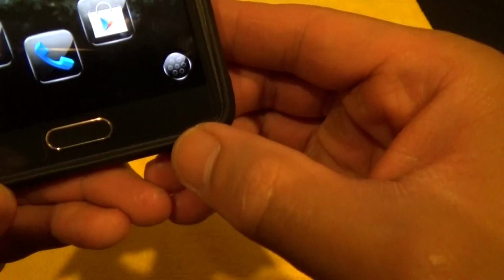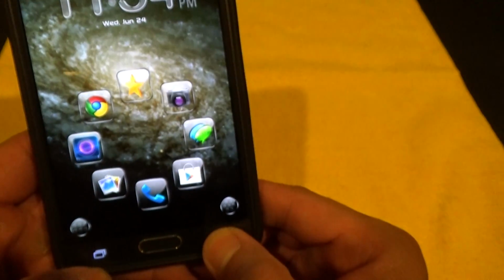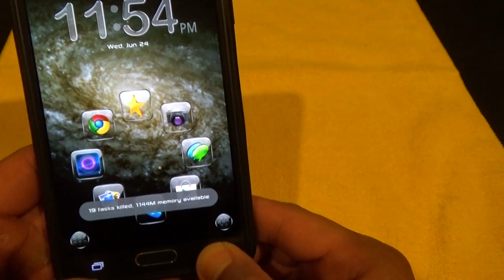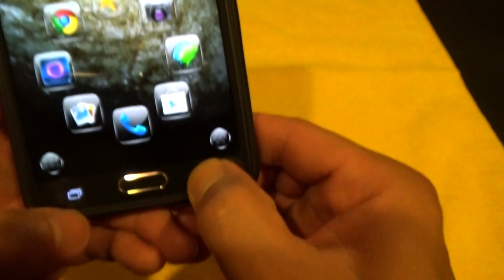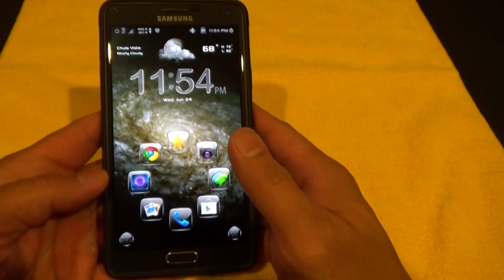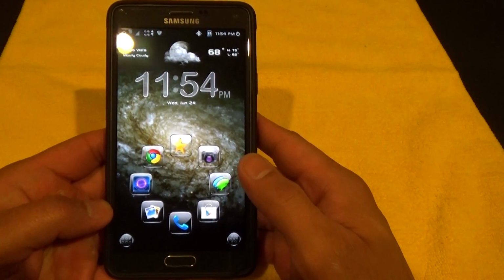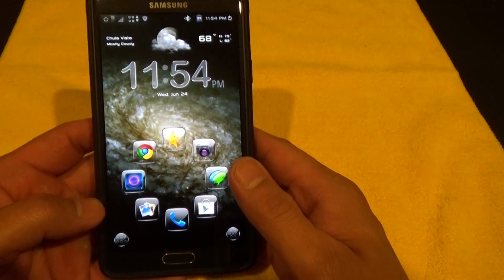I could still do the long press of the back button right here to get to my multi-use panel. I don't think I have that enabled. Anyways, trust me guys, it works. I just probably don't have it enabled right now because I flashed this new ROM on here.